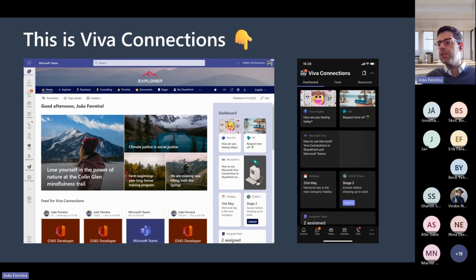For users always on the go, when they land in the mobile version of Viva Connections, they will see the dashboard, the feed, and the resources. They will not see any of this. But if they take value out of this when they're using Viva Connections on desktop, then make the home site available for them as well. Even though they will not see it by default when they land in the Viva Connections experience, they will be able to switch between one and the other.